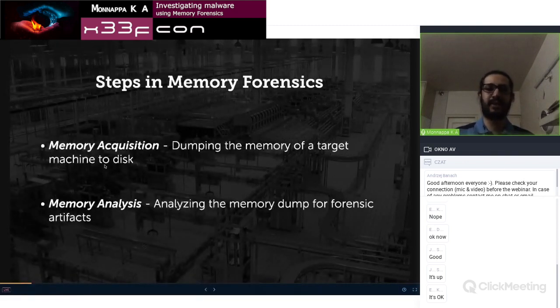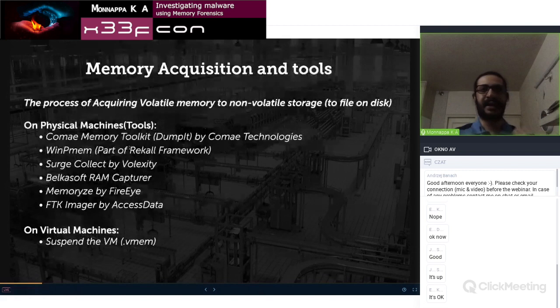But in the next slide, I'm going to quickly show you some of the tools that you can use to acquire the memory. That depends from organization to organization. Now, looking at memory acquisition, like I said, it's a process of acquiring the volatile memory, that means RAM, to a non-volatile storage, which is a file on the disk. So you are dumping the computer RAM to a file on the disk, which is the memory image, and you'll be analyzing that memory image to determine the information related to the malware.